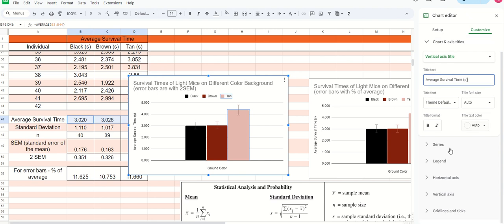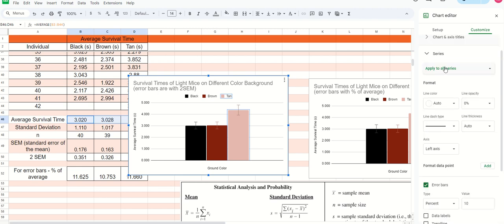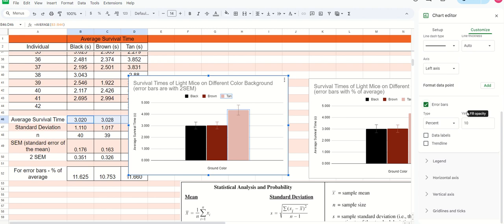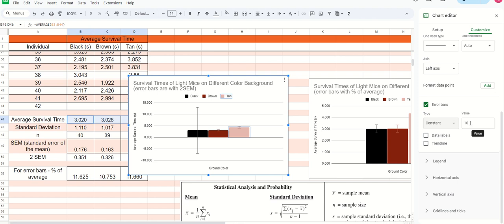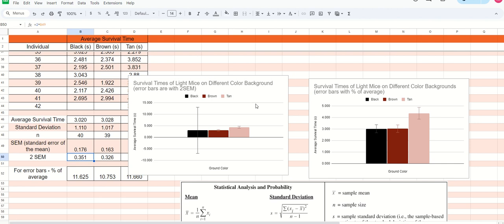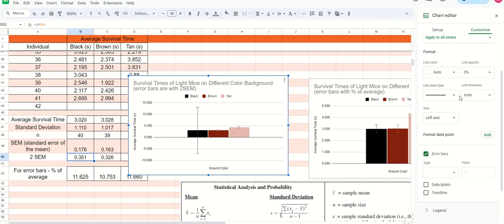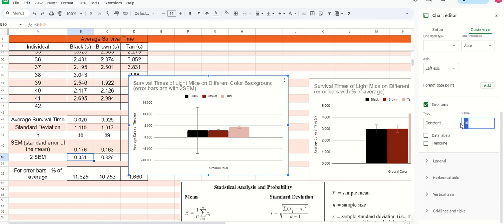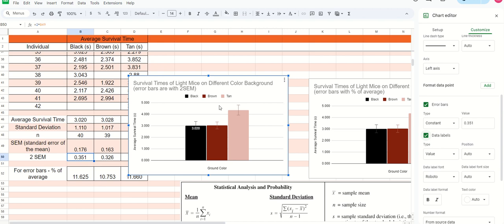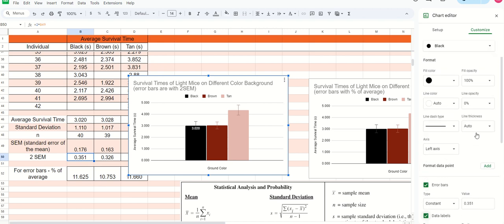And now I'm going to address the error bars. Okay, so I'm going to do the black error bar. And you can see that the type of error bar right now is percent, and they're all the same at 10% right now. But I just want to change it to constant. Okay, but I don't want it to be 10. I want it to be what my 2 SEM value is. Let's go back to where I was, series 1, which was 0.351. Okay, there we go. Now my error bar is created.